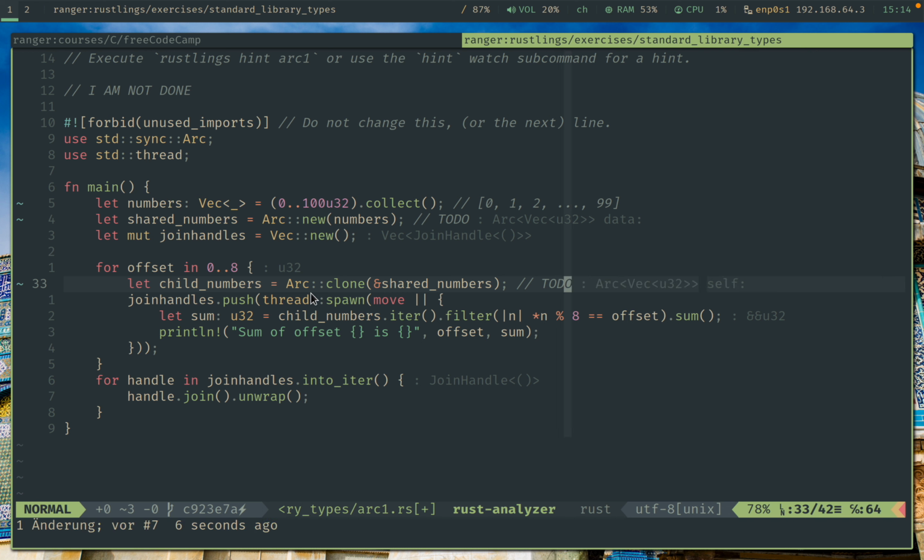The reason is that Arc clone won't actually clone it directly, so it won't create a deep copy of this variable. It will just create a pointer which also points to the same location in heap memory as this shared numbers variable. And that's basically all we do. And then we have here join handles push, so we push the result into this vector.